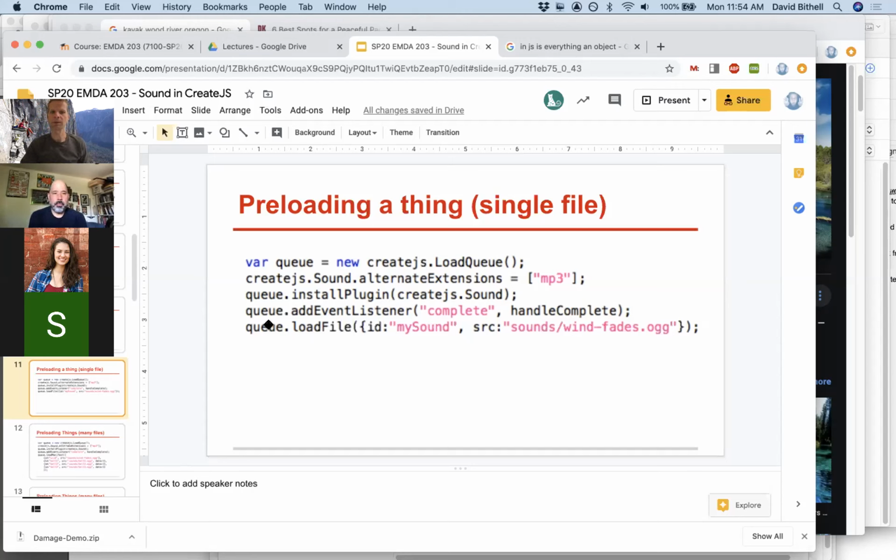The last part is that we add files to our queue, and you do that in one of a couple of ways. If you're just loading a single file, you would do it the way I have here. You'd say queue.loadFile, and then you're loading in, look, there it is, an object. So curly braces, it has an ID, which is the name that you're going to call it, and then the source, which is the location where it's going to find that file. There are some other things you can also put in there as well, but that's the basic idea.